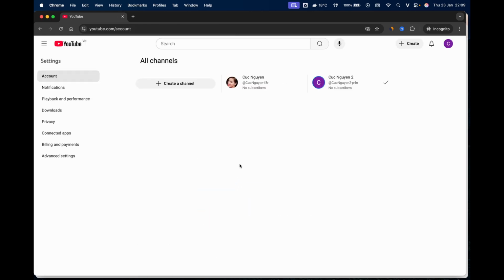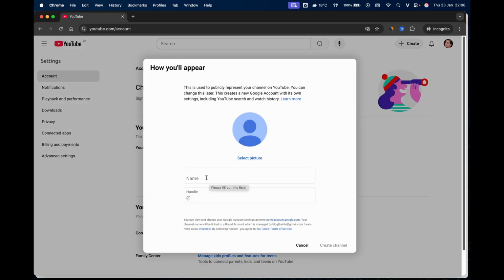Next, you'll be taken to a page showing all the channels linked to your Google account. Click on the Create a New Channel button. YouTube will ask you to enter a name for your new channel. Enter the name you want, then click Create. In just a few seconds, your new YouTube channel will be created.